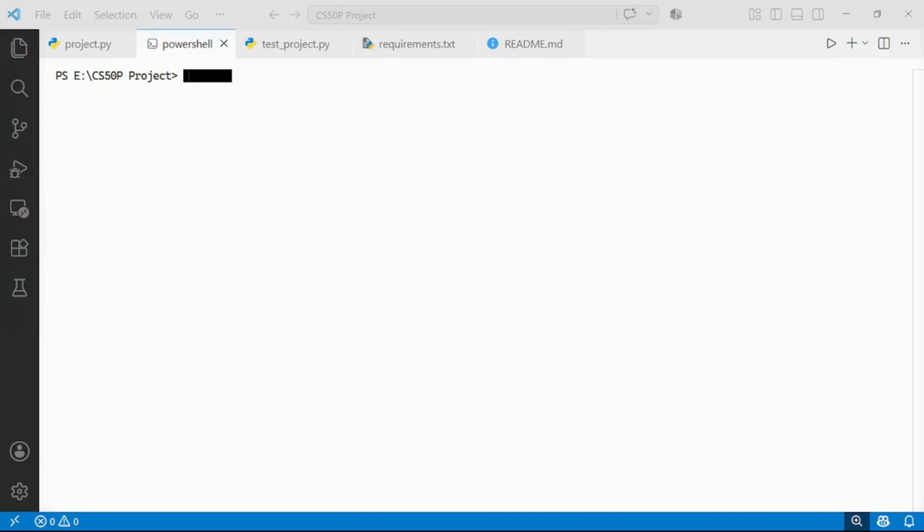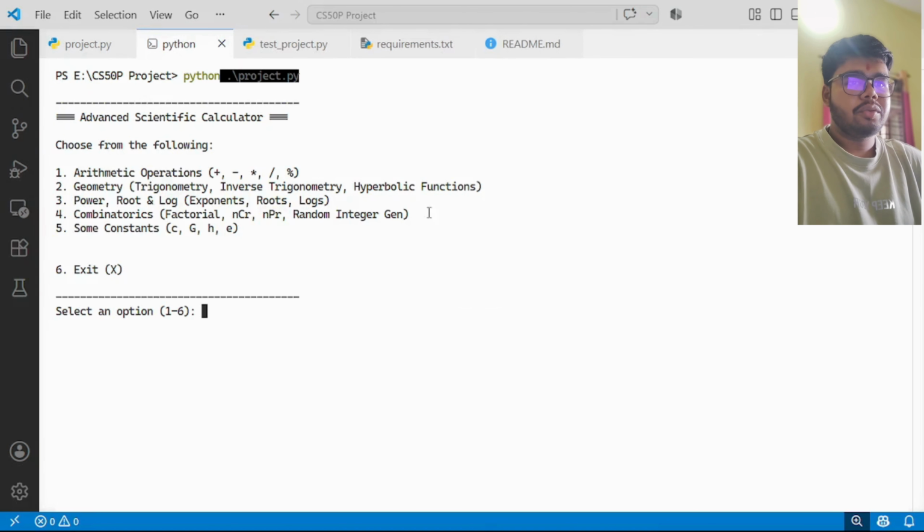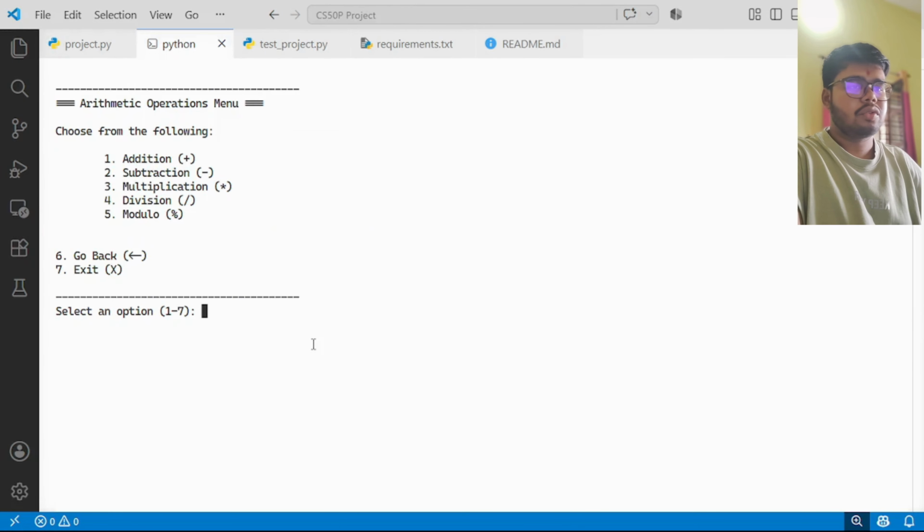So let's begin. Let's see the implementation of this program. I will type Python and project.py. Now we have menus and an option: select an option 1 to 6. Let's see, I choose one. So these are menus and submenus inside those menus. So I can do the desired functions using these submenus.